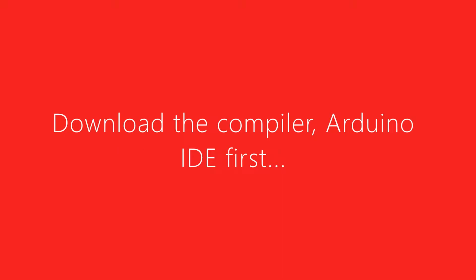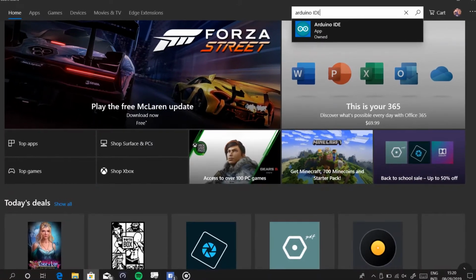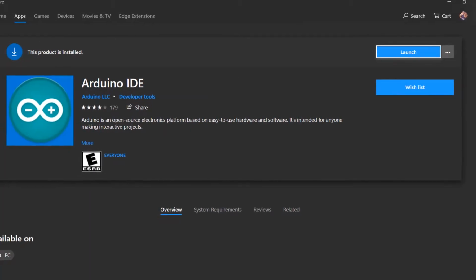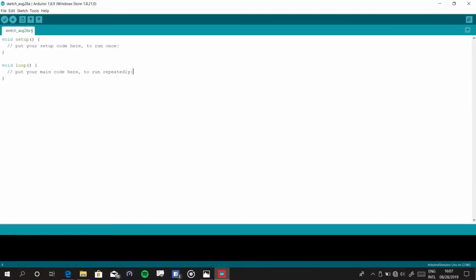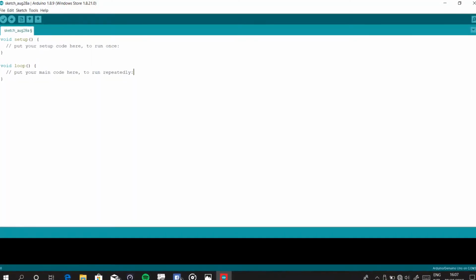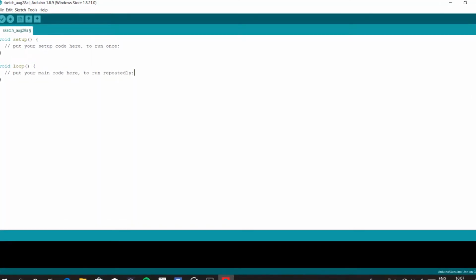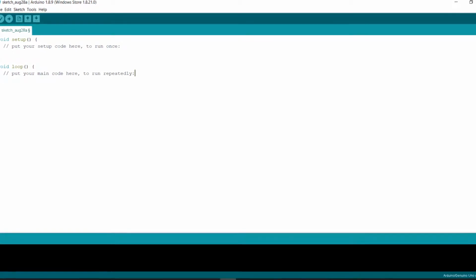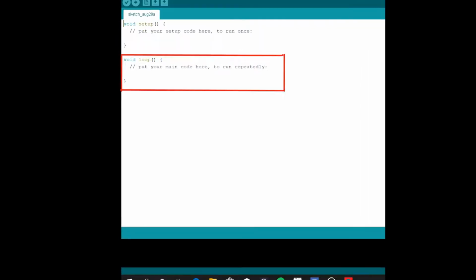Let's start. For writing a program, we need a compiler based on the Arduino language, the Arduino IDE. You can get it on the Microsoft Store or the web. Anyways, we have it here. Let's create a new sketch from here. An Arduino program contains two main parts: the setup and the loop.